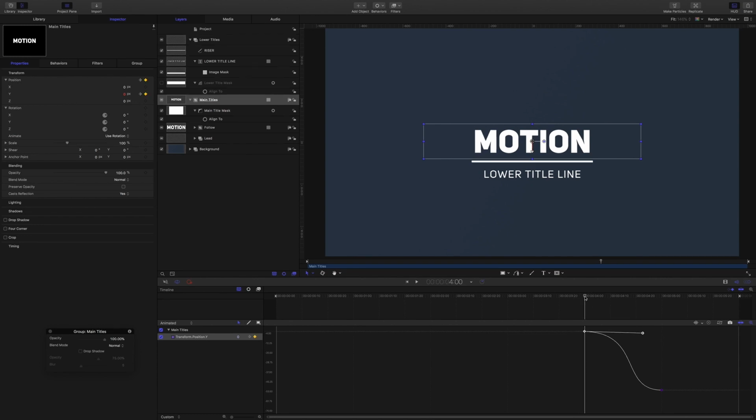So we have the riser masking out the main title, and now we want to do the same for the lower title line, and this is a tricky thing to do. Let's bring our playhead back to 3 seconds and 22 frames. Just in keeping with the After Effects source graphic that we're reproducing, this is the point where the lower title line starts to animate out.